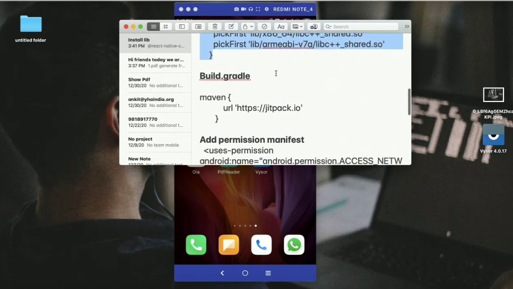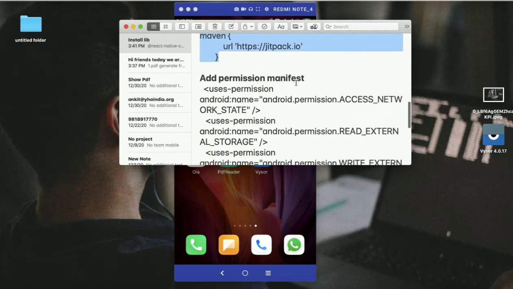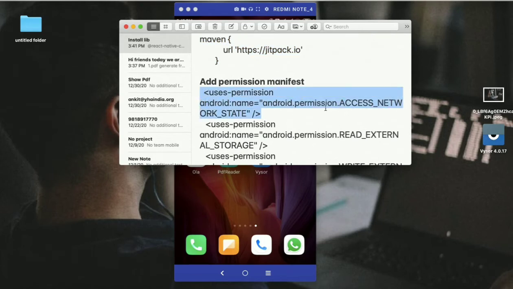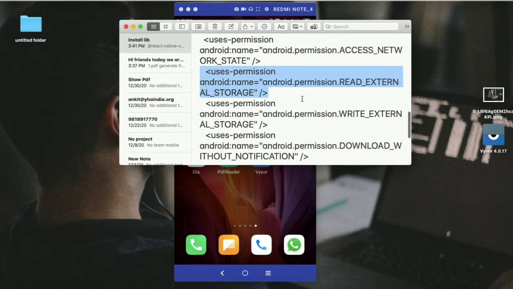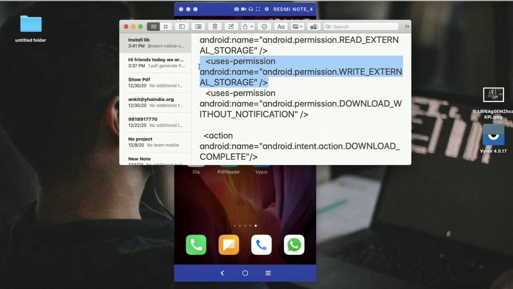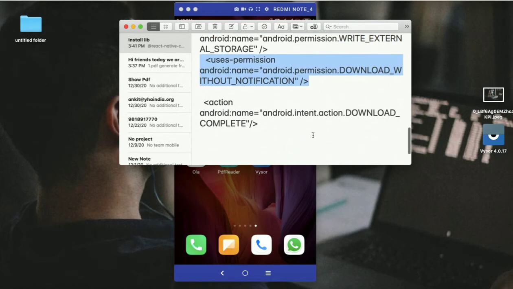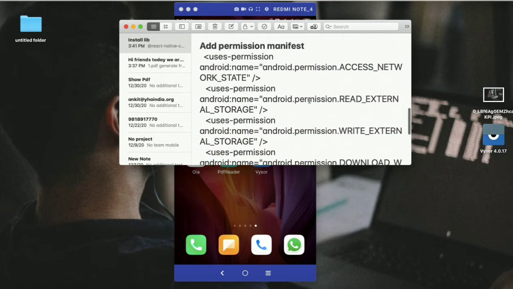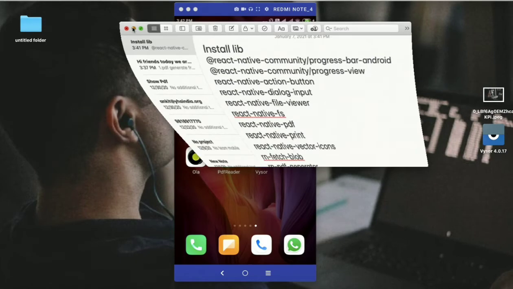Then you have to add some code in the build.gradle file. Then you have to give permission in your manifest file. Read and write permission. If you are downloading some data, you have to add download permission also.